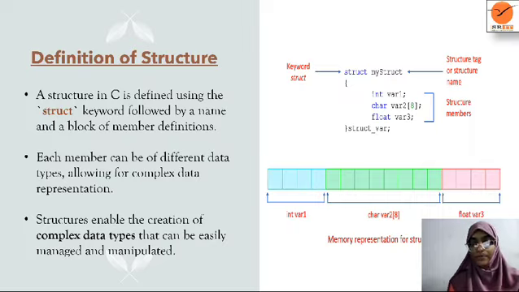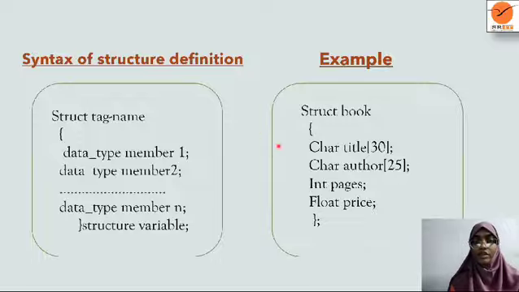Let us see the syntax of the structure definition, and one example. Syntax is struct tag name, where struct is followed by the tag name, the name for the structure which we kept, and it starts with the opening flower bracket, data type member1 followed by semicolon, data type member2 semicolon, and so on, data type member n semicolon, and ends with a closing flower bracket, structure variable and semicolon. Here let us see the example.